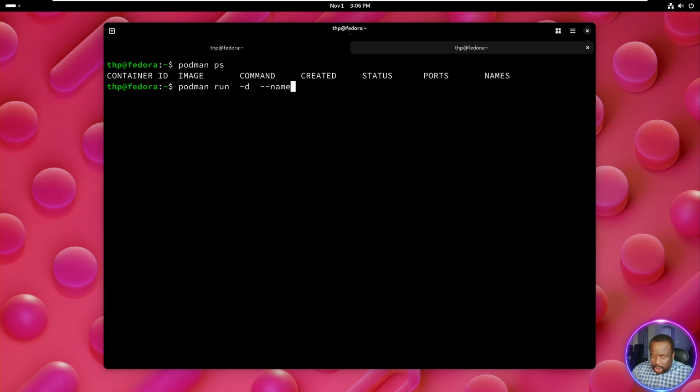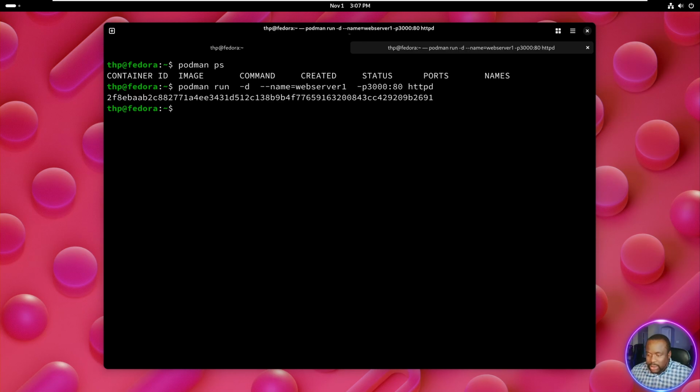--name. You can call it web one. Let's call it web server one. And I'm going to expose port 3000 of my physical machine to port 80, and the image is httpd. So I'm going to try to launch a container running Apache web server. I'm going to hit enter. Bam, that's done, like in 1 second.